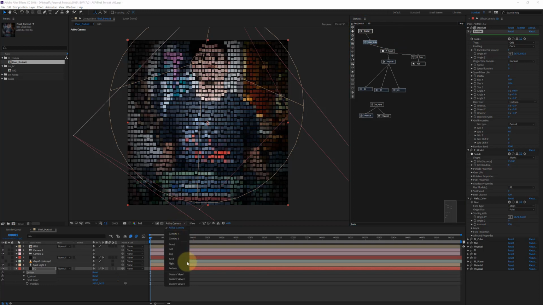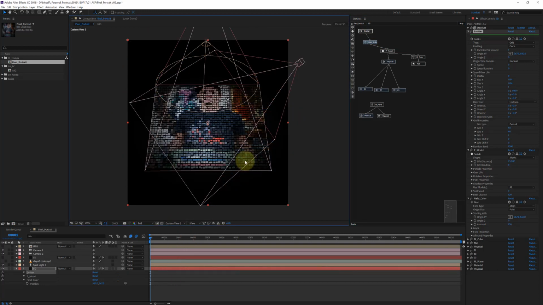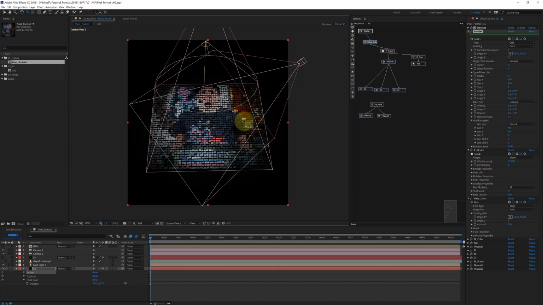Let's jump to a custom view to look at our scene setup. I have this set up like a tabletop. So I have a floor and I've created my grid just right above that floor so that when they fall, they hit the floor and then react with the forces. I have a spotlight up above, illuminating them with some fall off. And that's like the base setup.